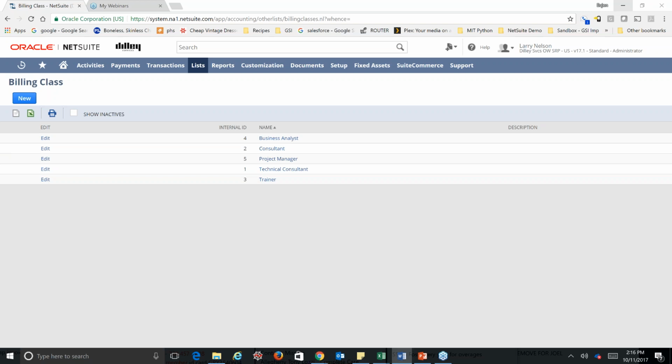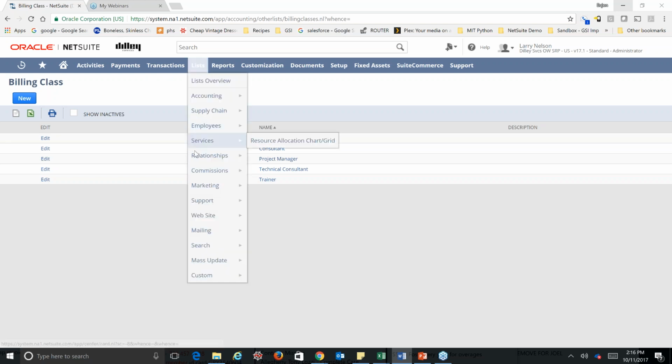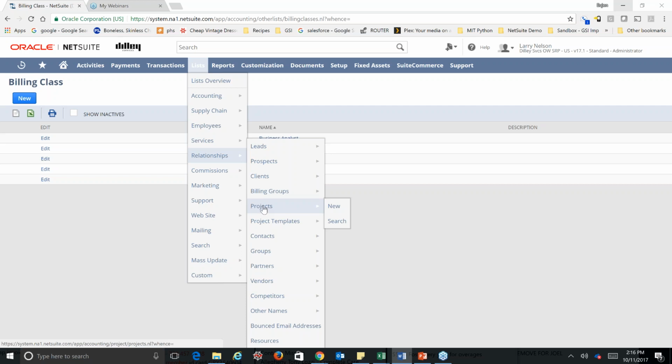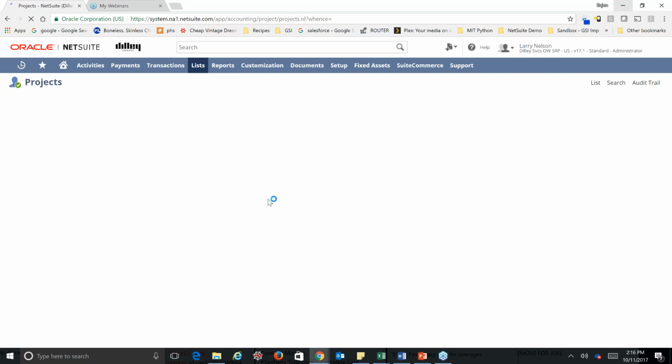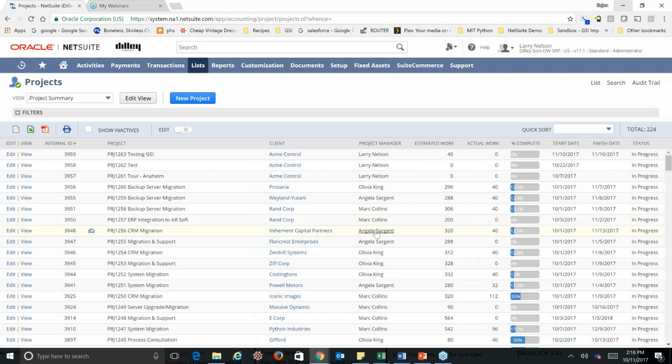In our next step, we will go into a project and look at how all of this comes together. So we're going to go on into our Lists, Relationships, and Projects. And when we come in here, we're going to open up this. Again, this is the demo environment, and we'll go ahead and look at the CRM migration.